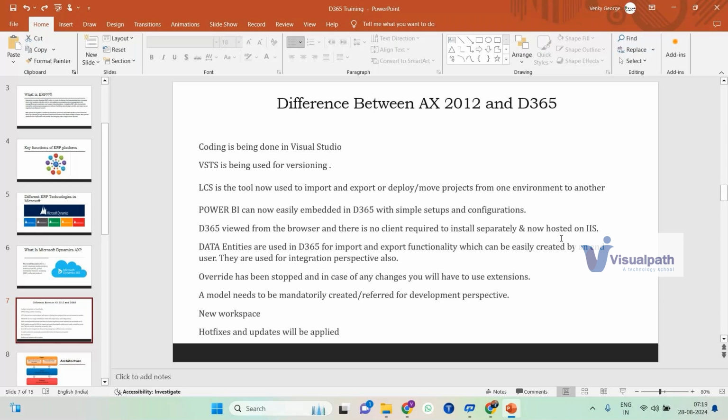You just observe here, AX 2012 and D365. It's the same application, but the difference is that earlier in 2012 we were using Windows. So if a client wants to use this product, they have to install the Dynamics application. For example, if you want to use any Microsoft product like MS Word or MS Office, you install the application, right? Since it's a Windows application, correct? Yes, like Typing Master.